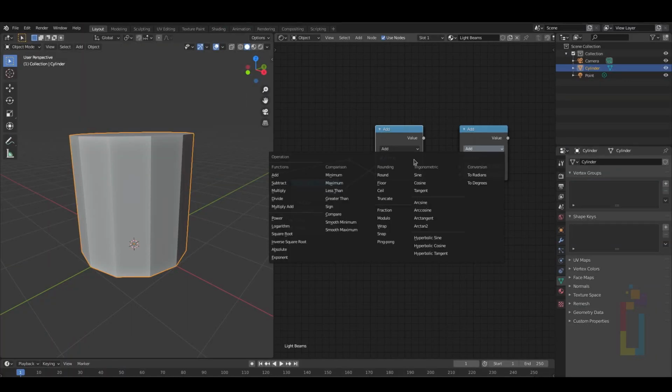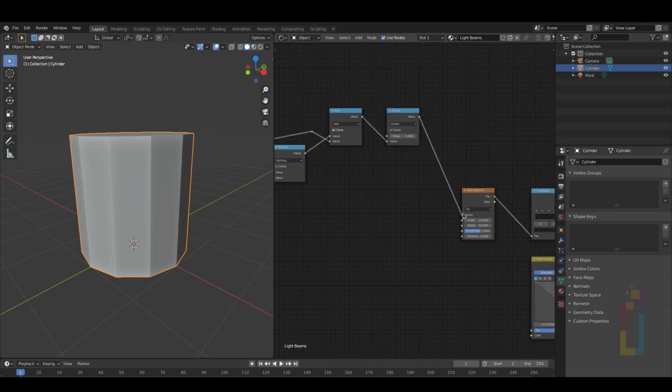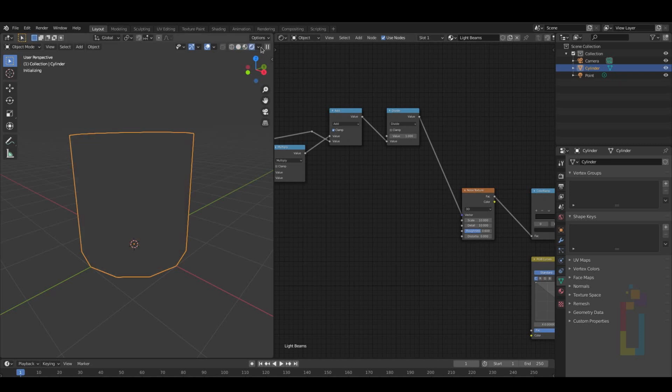Let's move on. Change the add copy operation to divide, the first value to 1 and connect the add to the second value. Connect that to the noise and see what we have right now.